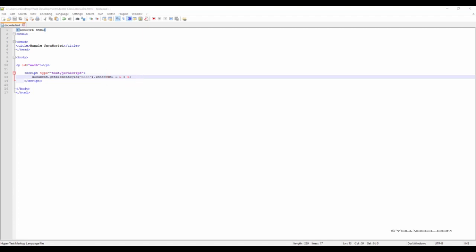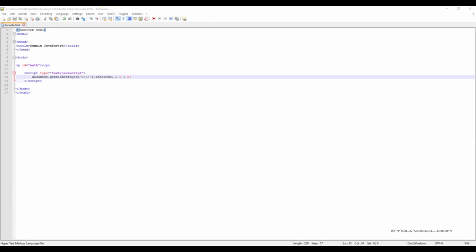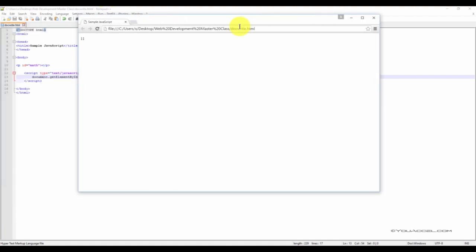Let's preview this file to see the result in our web browser. Here we can see the outputted result 11.